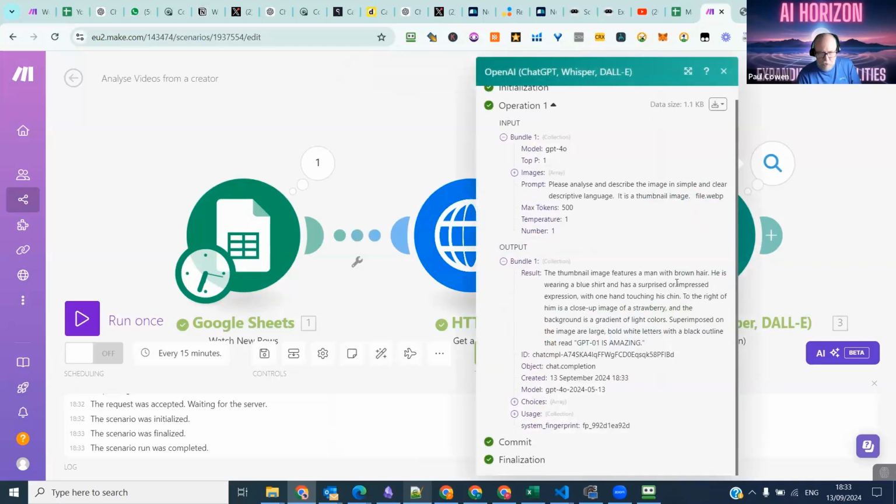The thumbnail image features a man with brown hair. He's wearing a blue shirt and there's a surprised or impressed expression. One hand touching his chin. To right of him is a close-up image of a strawberry, and the background is a gradient of light colours. Superimposed on the image are large, bold, white and black outline to read GPT-4o is amazing.